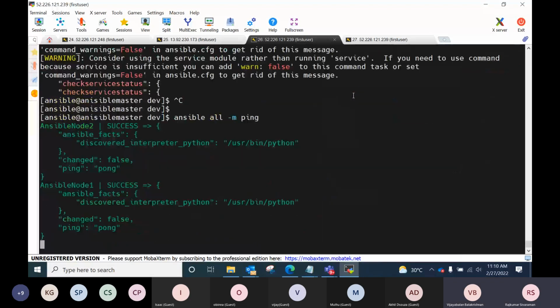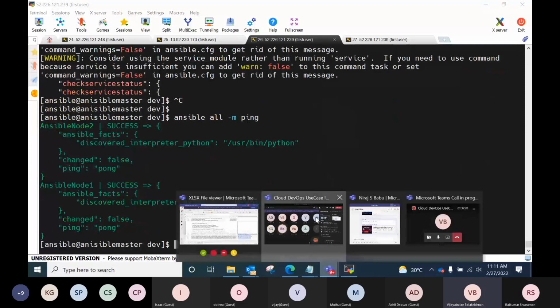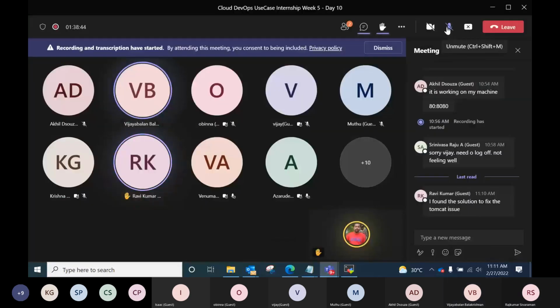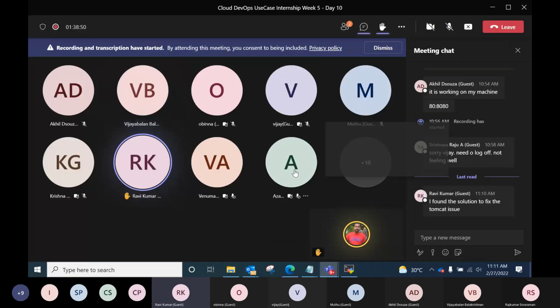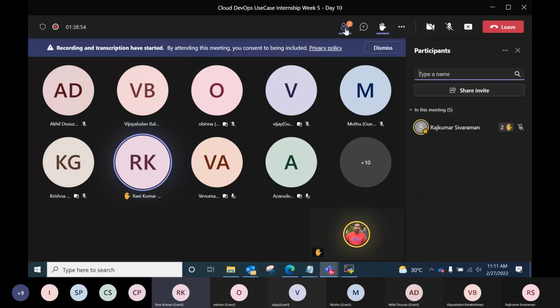Yes, Vijay. Ravi, can you share your screen? Wait, we'll come back. I need to create the Docker machine on AWS. If someone already has Tomcat configured, I can help, like the steps I got from YouTube.